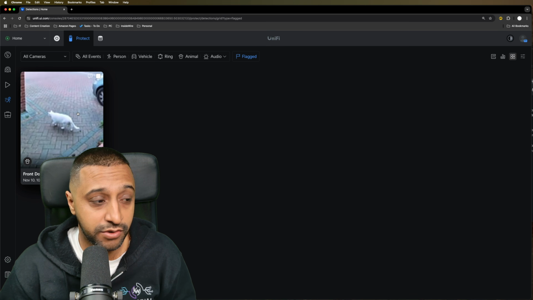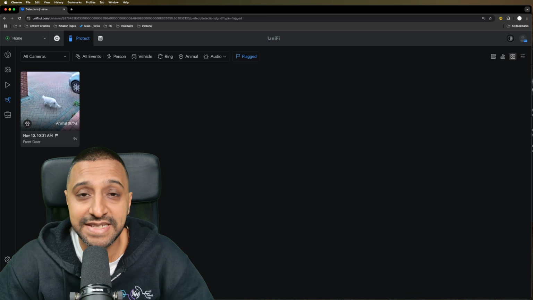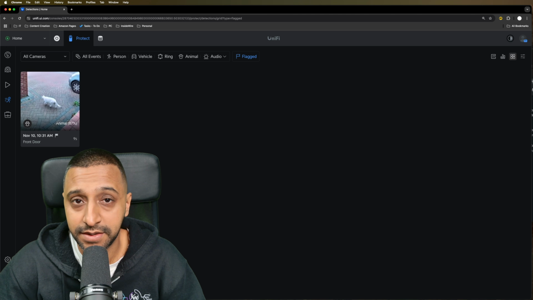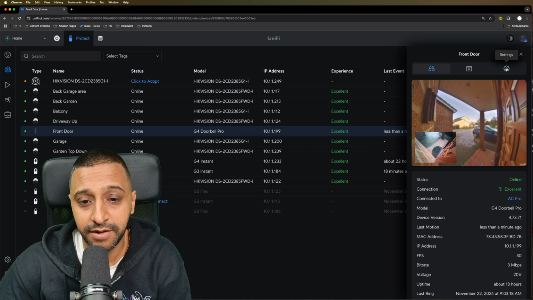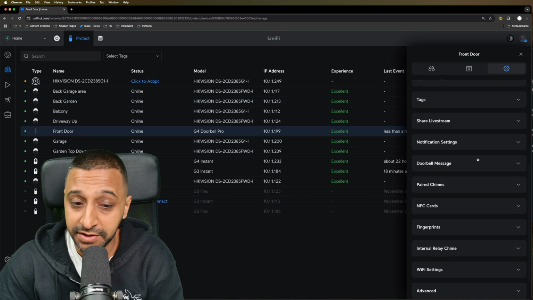So if there's anything of interest or something specific that you want to see, you can easily track these down very simply. So if we take a quick look at the G4 Doorbell Pro, you can see down here, if I click on the settings, we now have a couple of extra features under here.